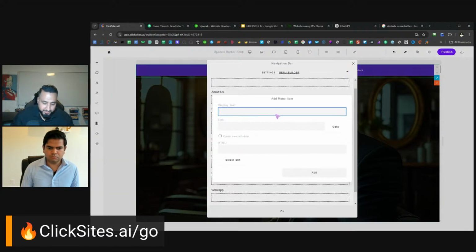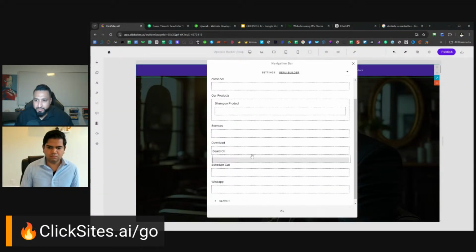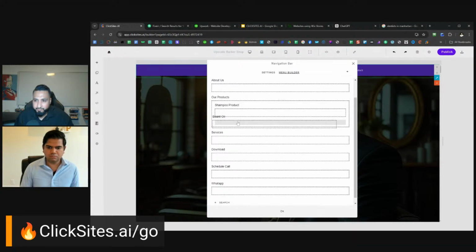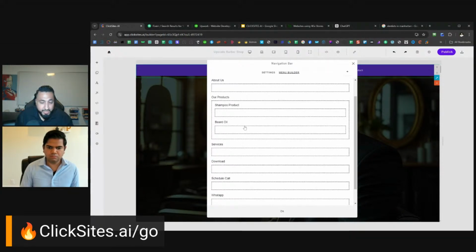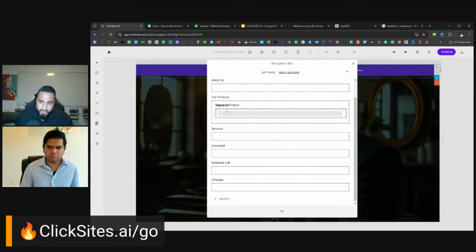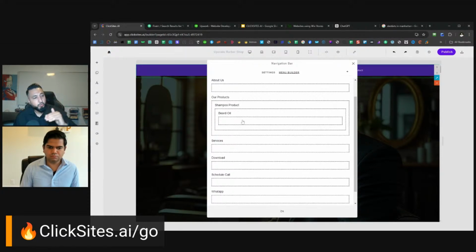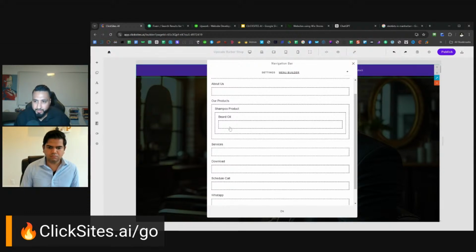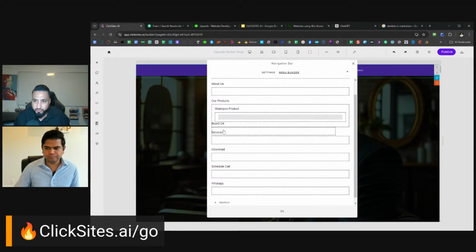I put another one. Let's just say beard oil or something. And it's the same process. I come back, drag and drop. And did you see what just happened there? If I want a menu within a menu, I can also do that. I simply come in, I drag it within shampoo products. So I can have multiple layers within the menu. So you can see that if I wanted to go in that and in that, it just keeps splitting out that menu, but I'm not going to do that. Let's just keep this nice and organized just for demonstration purposes.